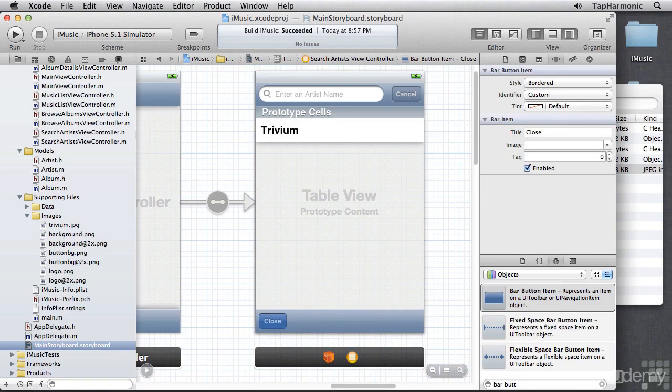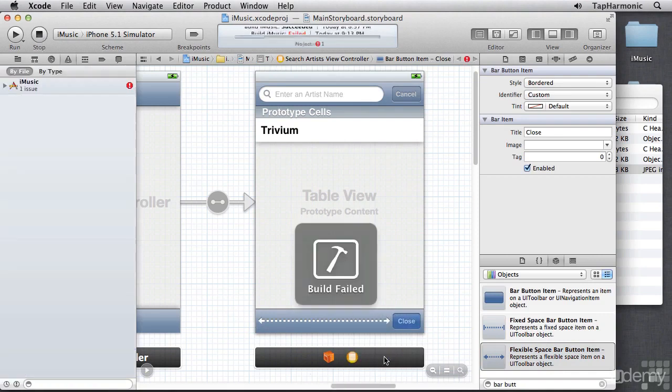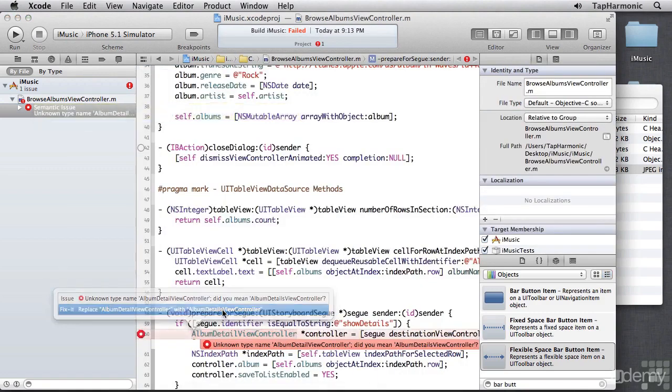UI. Now I'd really like this to be right aligned, and I can do that easily by selecting this flexible space bar button item and dropping this to the left of it. This will push this over to the right. Let's highlight that button and control drag to the dock icon and select closeDialog. Just compile this. Oh, let me quickly fix that.